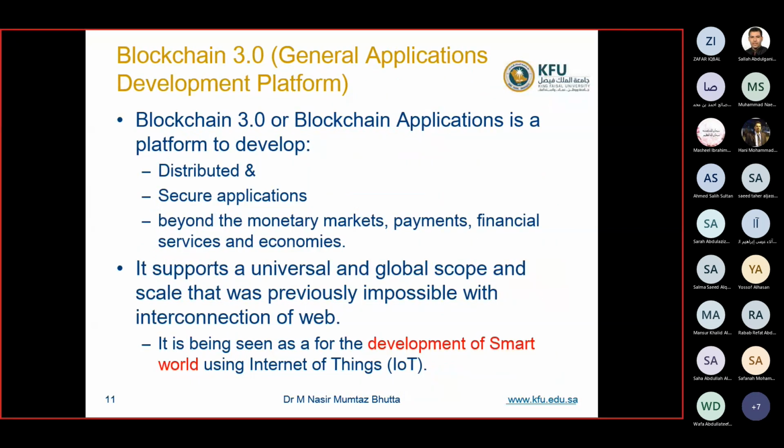So in blockchain 3, it is now considered a general platform to develop distributed applications, meaning the control is not with a central body; rather, many people can control the working of the blockchain. So this is one feature. And second, it's a secure application. This is the reason that blockchain has been adopted not only in the financial markets, but beyond the monetary markets, beyond the financial and payment services. Now it is accepted in all fields of life.